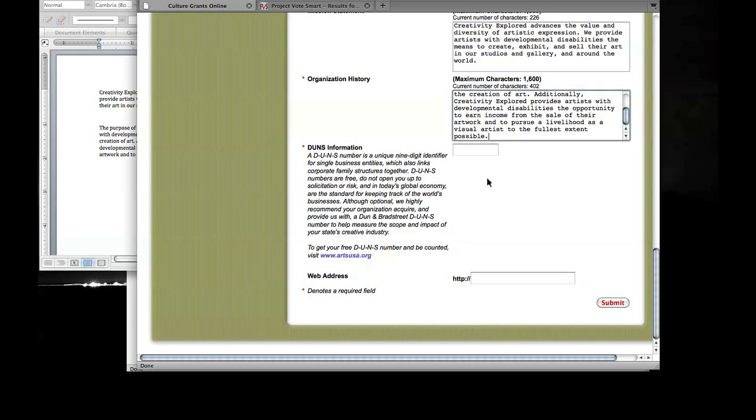If you are creating a profile for an organization, you will be asked to provide a DUNS number. Why? Dun & Bradstreet created a data collecting system that a number of national organizations use to assess the impact of the arts on the economy, which the NAC uses in its advocacy work, and any organization or business applying to the federal government for a grant, including NEA grants, must have a DUNS number. If your organization doesn't yet have one, click on the Arts USA link to get one.